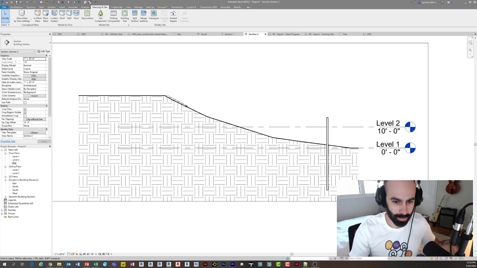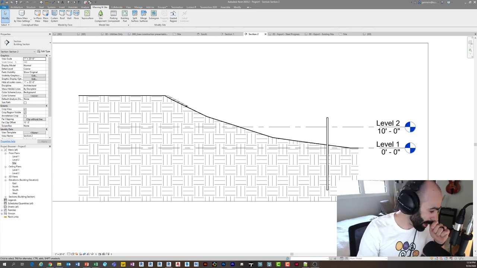Before I jump on, so that was the site settings dialog. Let me read a couple comments, make sure that we don't move on without any questions. So that was the site settings. So don't forget the site settings under massing and site. And then there's that little teeny arrow thing down there.